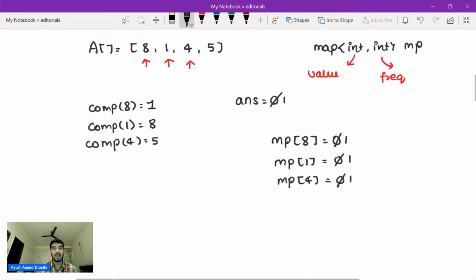Cool. And in the next iteration, we are at this integer 5. So the complement of 5 is equal to 4. Now I am going to check how many integers previously we have seen whose value is equal to 4. And this will be given by this map data structure. So I will increment my answer by MP of 4, and MP of 4 is equal to 1. So now my answer is equal to 2.